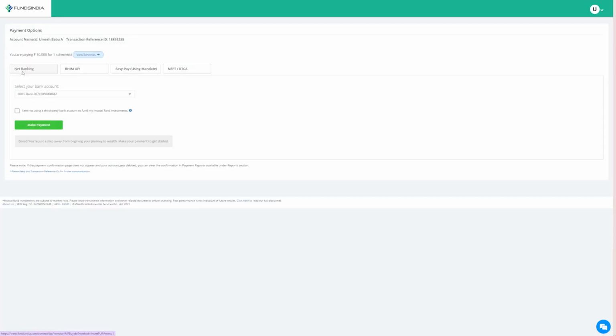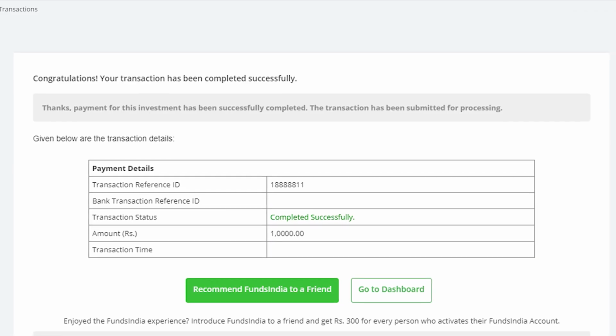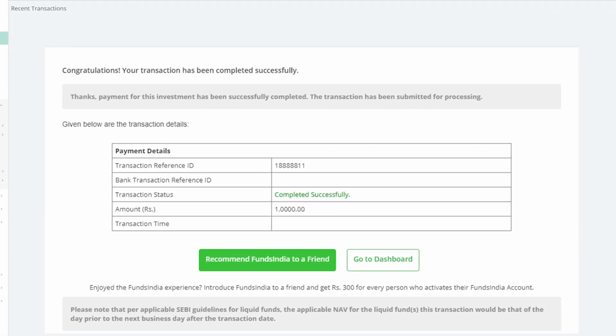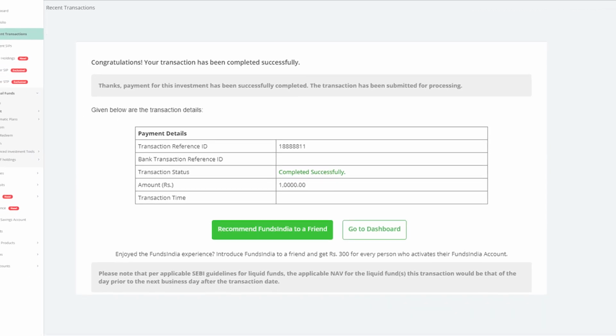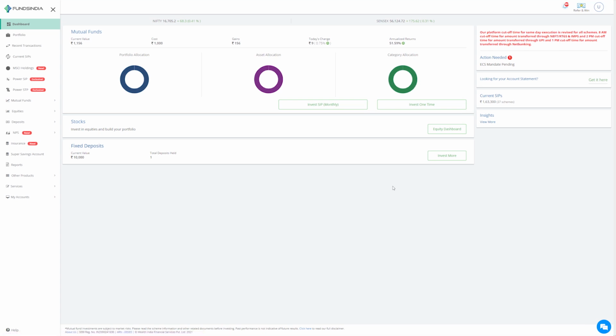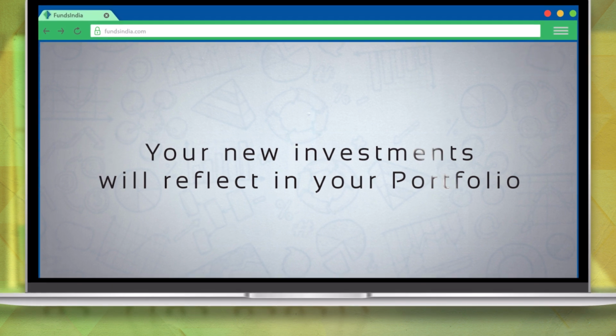You will be taken to the payment page and provided with 4 different payment options. Once payment is complete, you can see your transaction status as successful along with other details. Click on Go to Dashboard to view your investments. Your new investments will reflect in your portfolio.